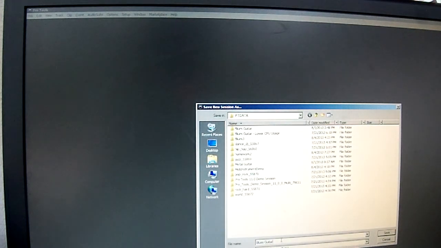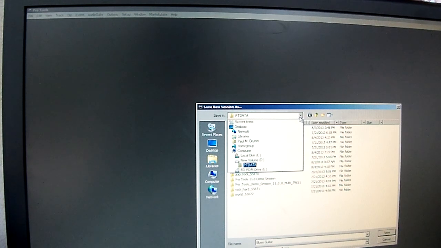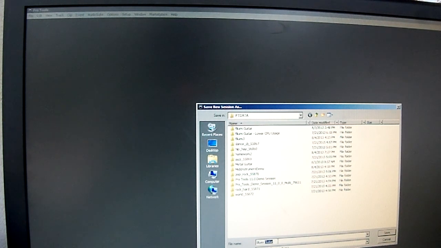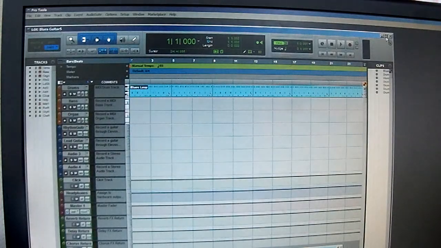Save it as a file name. Right now I am on my dedicated D drive for my Pro Tools data. I want to save this one as Blues Guitar 5, for lack of a better terminology. If you had something else you wanted to call it, like my bass demo or my guitar demo, you should name it appropriately. Up comes the interface.